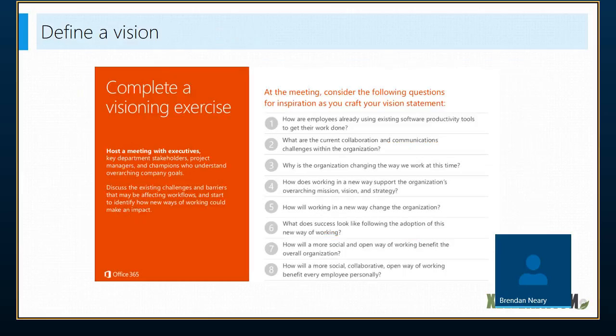In terms of completing that visioning exercise, here's the best way to do it. You want to host a meeting and get those executives, stakeholders, project managers, and champions, those 4 individuals that we talked about early on, in a room and get them to discuss challenges and issues that might be affecting the workflows and work that your end users conduct on a day in, day out basis. Here are some questions that you might ask, and we'll go through a couple of these that we've done with some of our customers as we've helped them roll out Office 365.